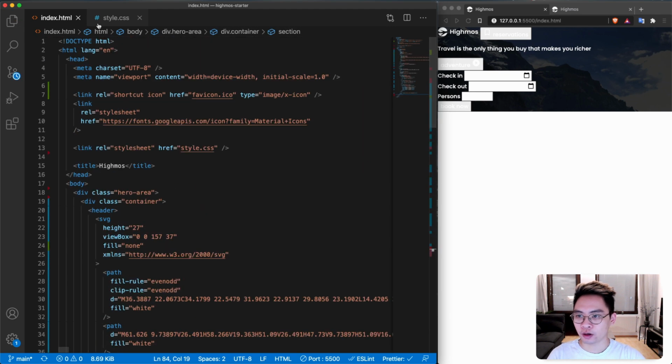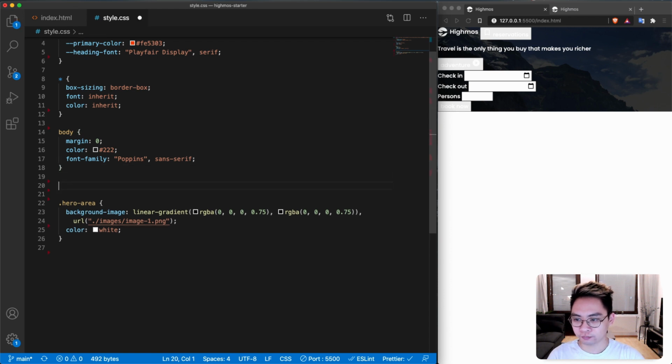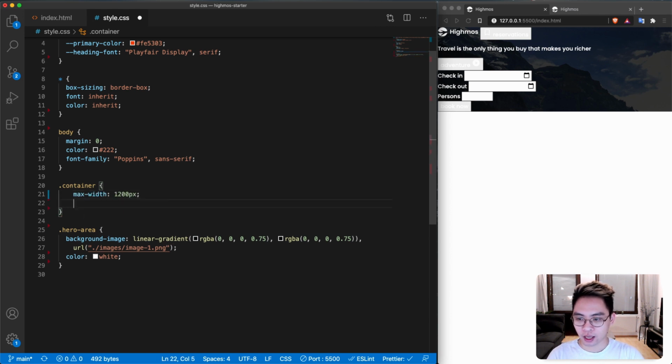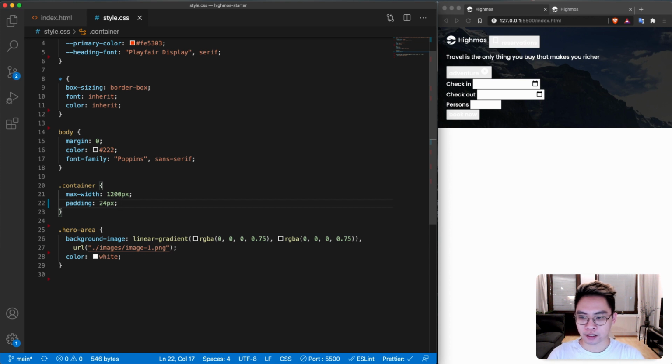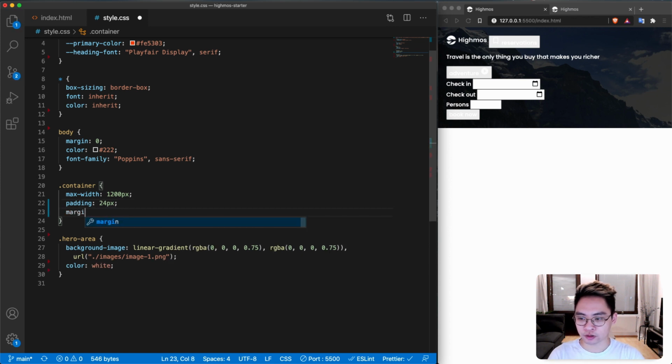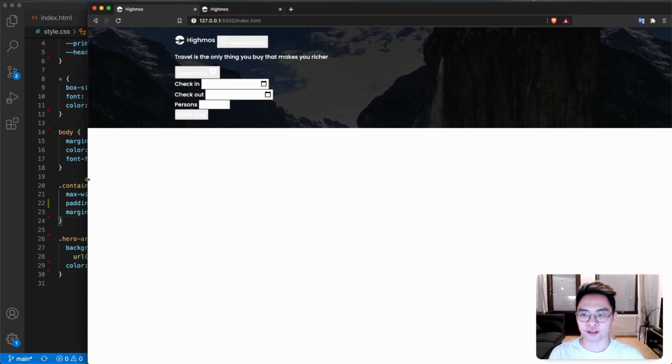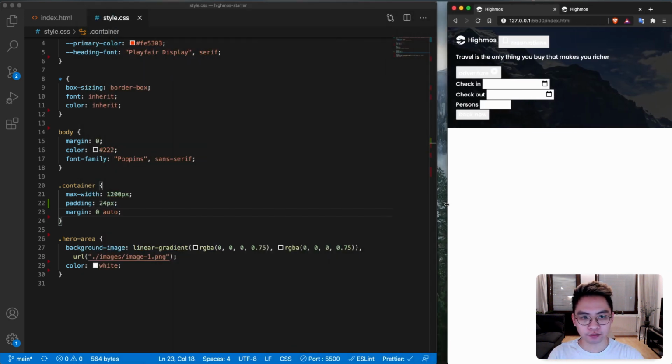Alright, so in the CSS, let's select the container, and let's give it a max-width of, let's say, 1200 pixels. And let's also add the padding of 24 pixels. Alright, and let's also center the content by saying margin 0 auto. And now if we save that and make the screen bigger, now the content is always in the middle and takes the maximum width of 1200 pixels. Alright, so let's change this back.